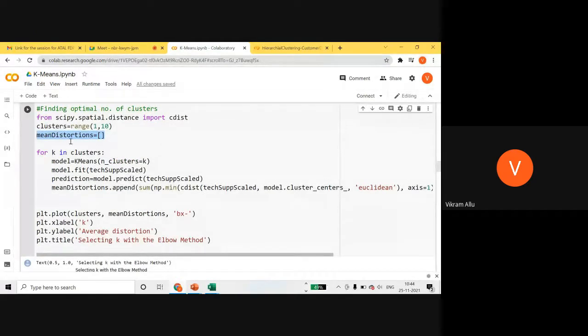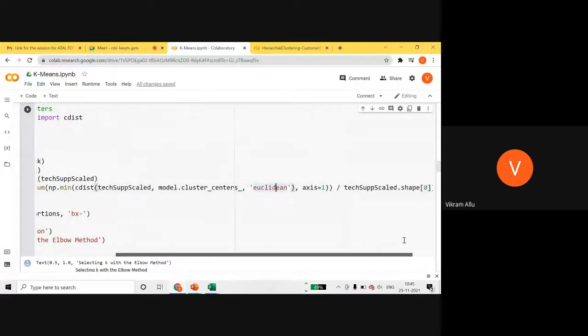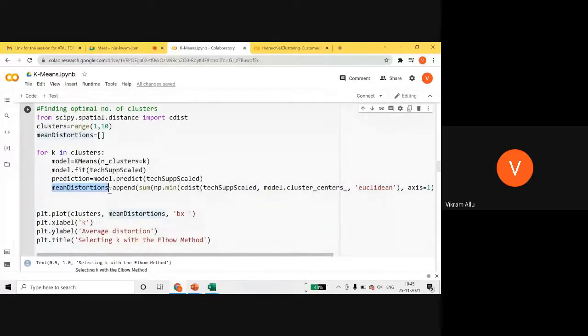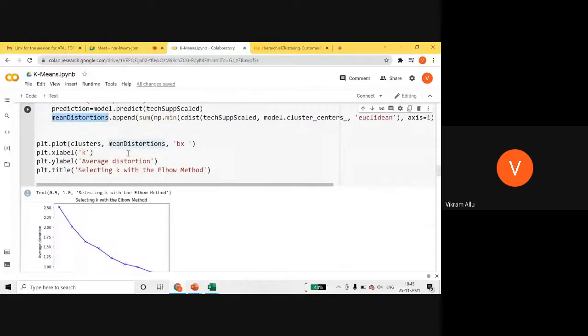Then for each value of k in the cluster range, what is the cluster range? Cluster range 1 to 10 means it has the values from 1 to 10. Now for each value of the clusters, I'm defining a model, then fitting that model, then predicting with the model on the scaled data set, and then I'm computing the mean distortions, which is a common formula that we generally use. And as I said, in k-means clustering we use only the Euclidean distance, and I am trying to find the distortions for each k value, and I am plotting it here.